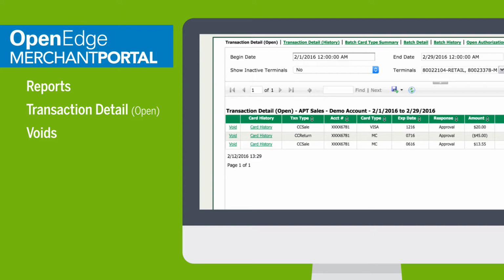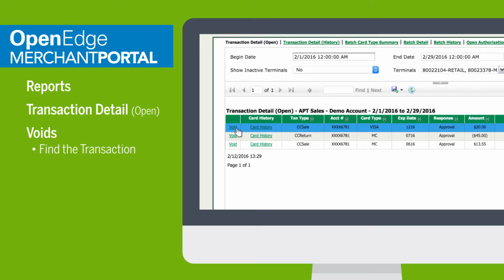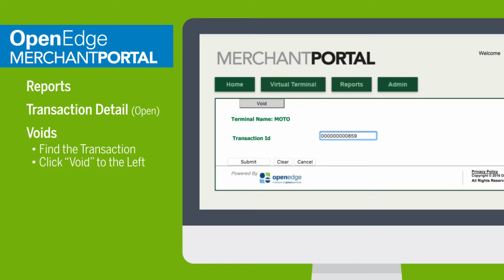If you have a situation where, for some reason, you are unable to process a void in your point-of-sale software, you can process that void from Merchant Portal. To void a transaction, simply find the transaction from the Transaction Detail Open tab. Once the report is loaded, to process a void, simply find the charge you need to reverse and click the Void button to the left. On the next screen, click Submit and your void will be processed. You can then print a receipt for the void.